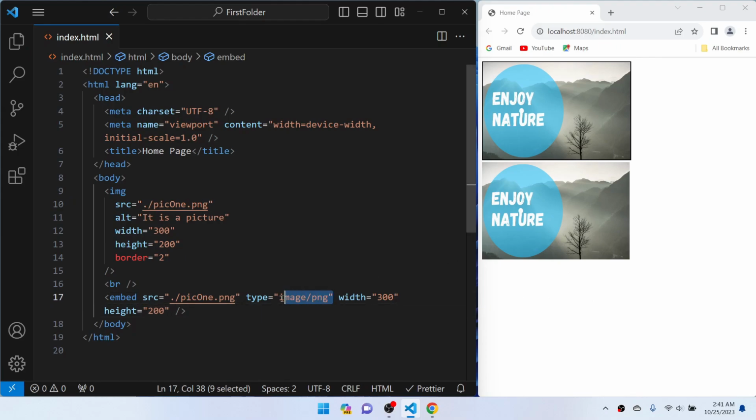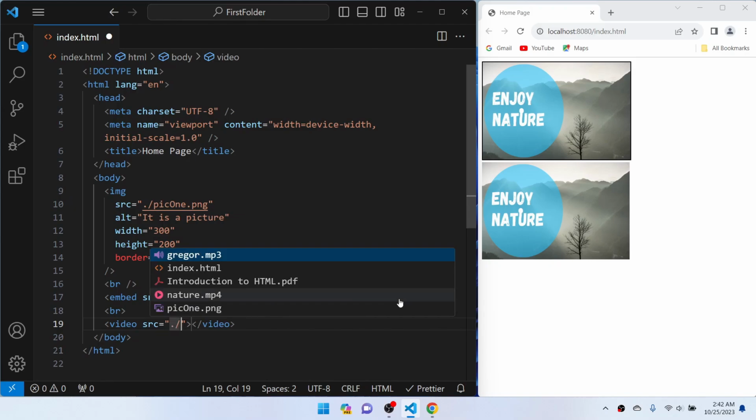Let me remove this type attribute. This is not necessary actually. This does not make any difference. You can see everything is same, but we can't set the border here with the embed tag. Let me add another break tag and let me write the video tag. And here I'm gonna give the source of our video, which is nature.mp4.